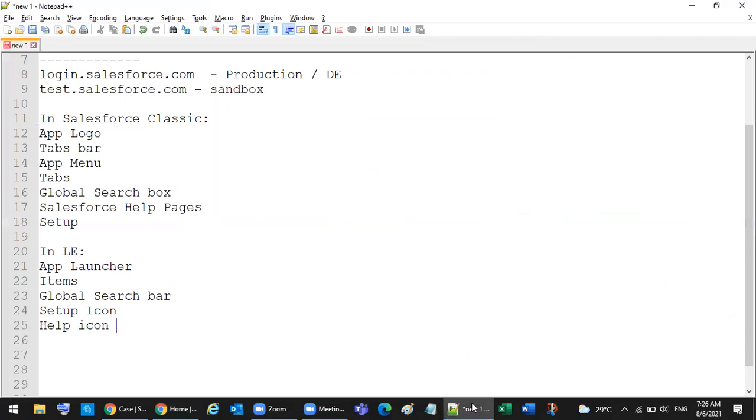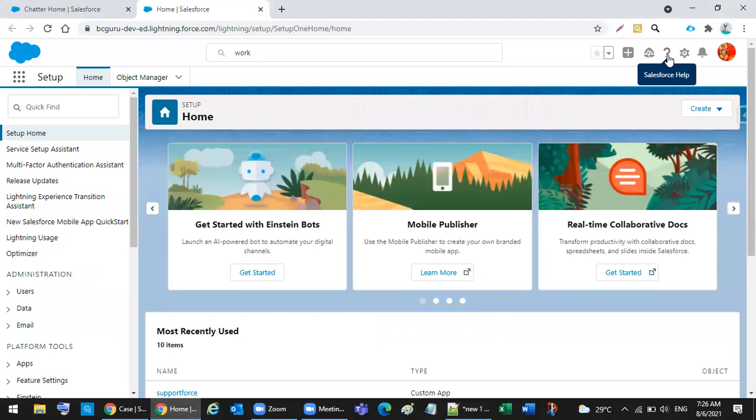Help icon. This is the help icon, the question mark, so that any Salesforce help documents you can access from any page. Suppose you are on a case record. If you click on that help link, then the help page related to that page will open. Now we are on the Case setup page, so the setup help will be opening.